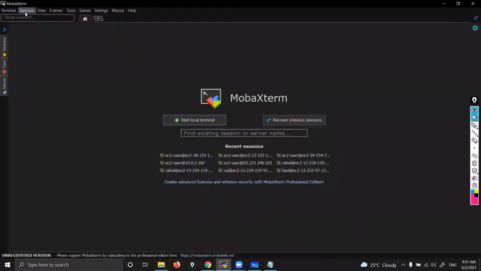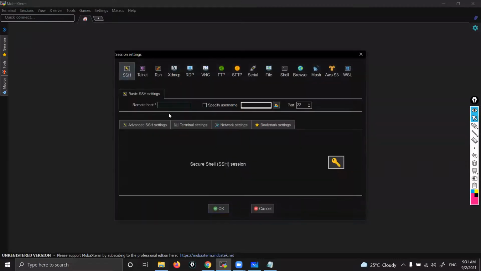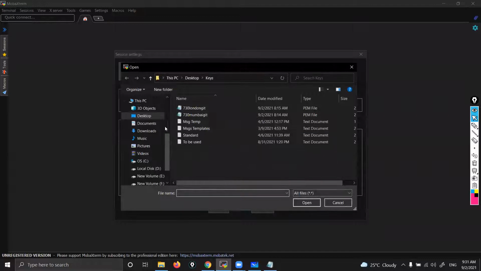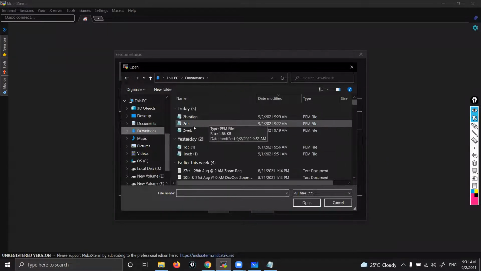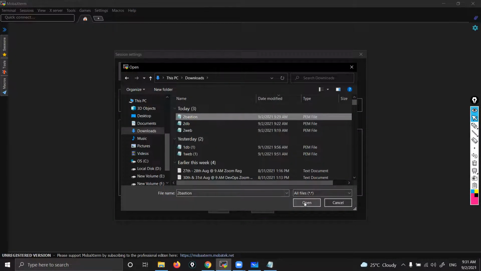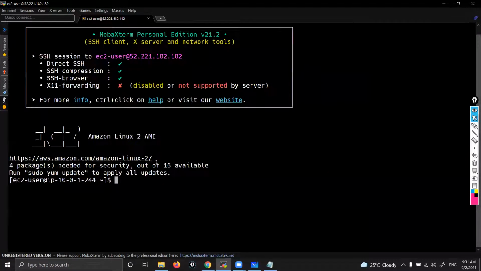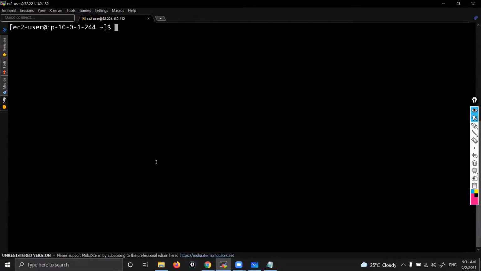No. Sessions, new session. And upload that PEM file to Bastion. Okay. Okay, I'm inside Bastion server. Correct. Create the screen. I'm inside Bastion.